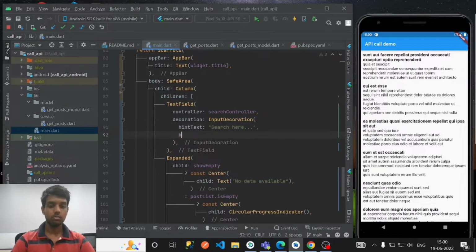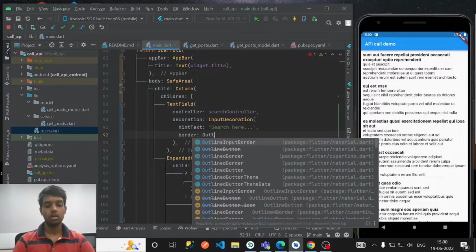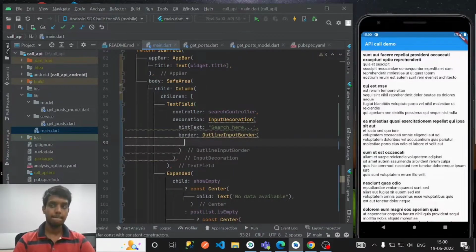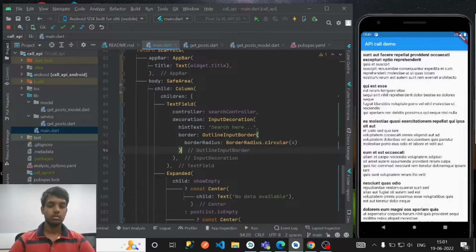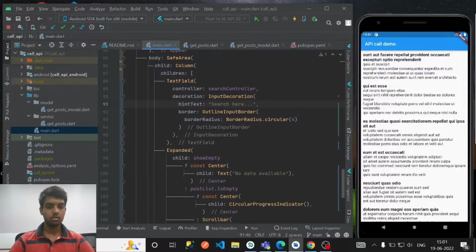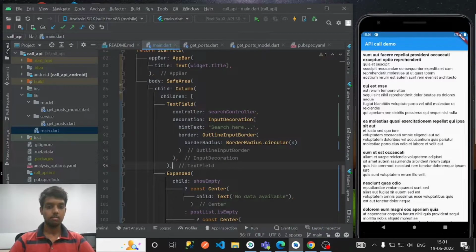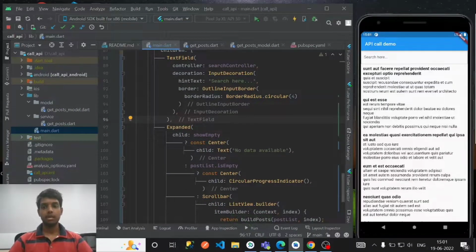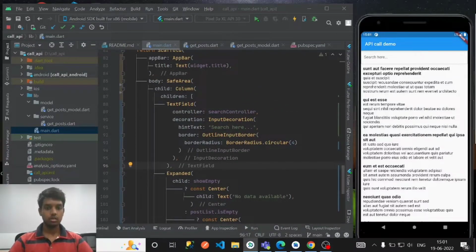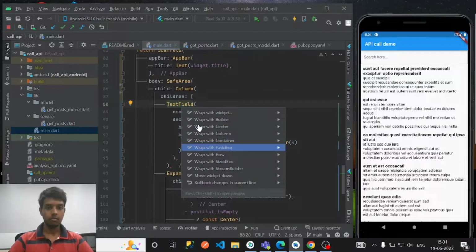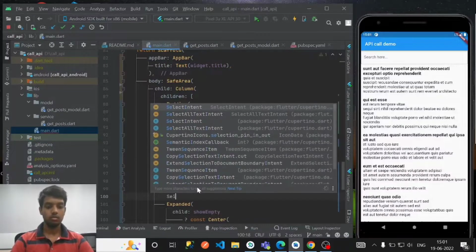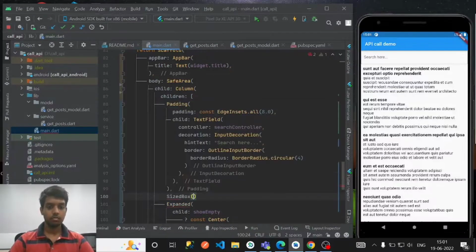Let's have the border, outline input border, making a radius of 4, let's say. All good now, and yep, so I'm control saving this. You might see the search bar at the top of the list, and I'm making sure of the padding of this and the size box, height of it.